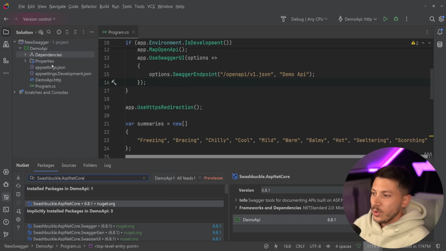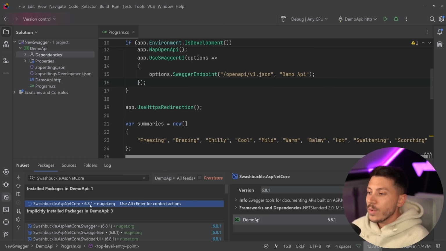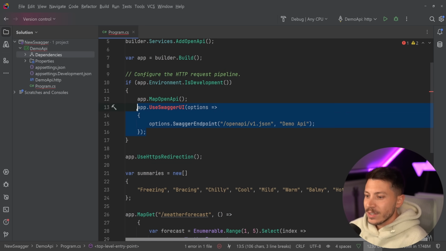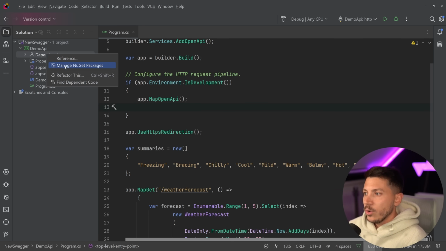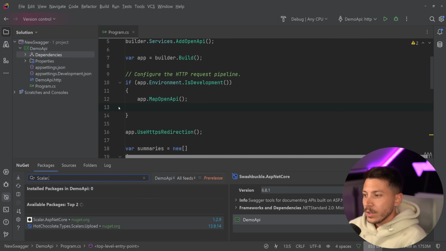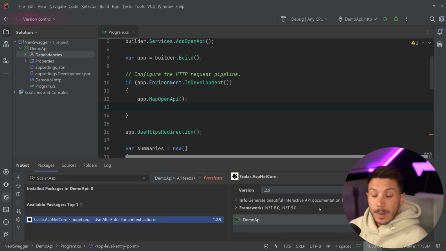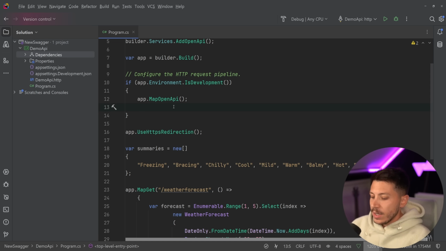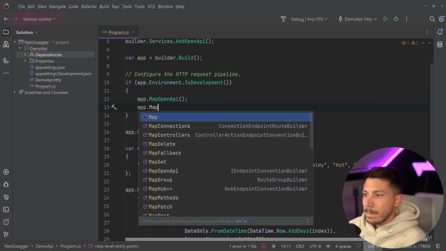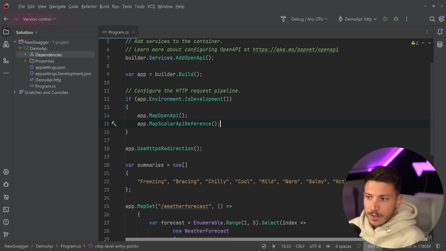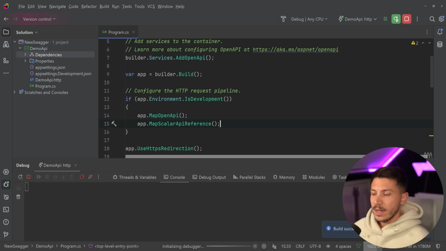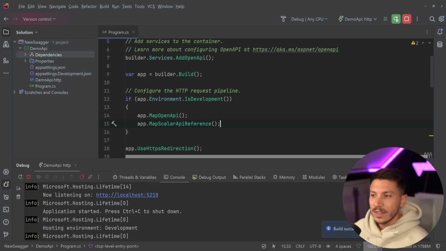So what I'm going to do is show you Scalar. I'm just going to remove the Swashbuckle stuff. No Swagger, nothing. Just delete this. And I'm going to add Scalar.AspNetCore. I'm going to install this NuGet package. Then I'm going to go to the exact same location and say app.MapScalarApiReference. And I could leave it there. If I just leave it there and I say run, then watch what happens. And I love this plug and play functionality in ASP.NET Core.